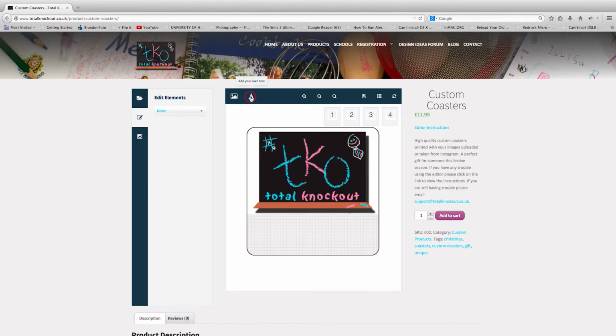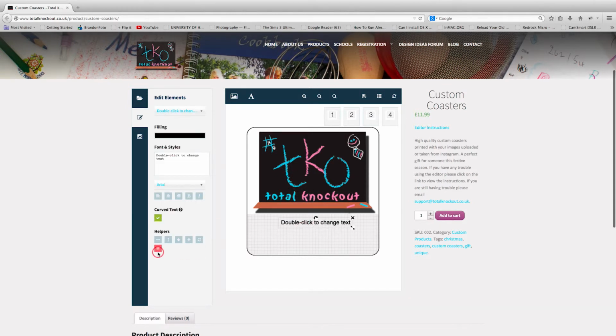If I add a text element, you'll see the text always appears in the same place, so be aware of that because it might disappear and you might think you've not added it. The text works in exactly the same way as an image does, so you have the arrows in the corner to resize it. You have the cross to delete it. If I add it back again, you also have the trash can to delete it as well, and then this little arrow to rotate it. The same arrow is also on an image, so you can do exactly the same.